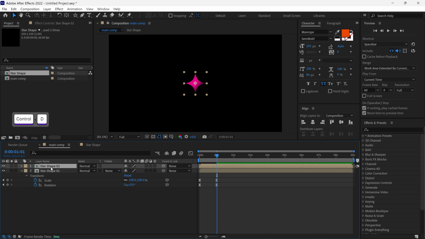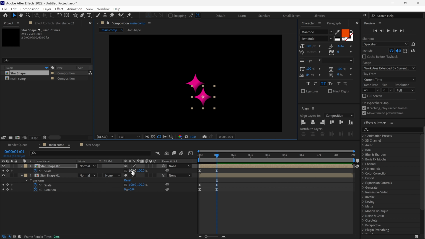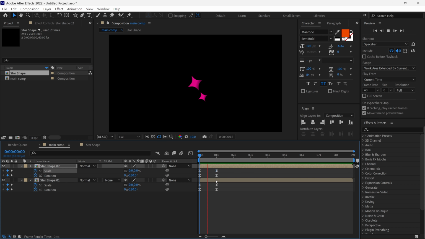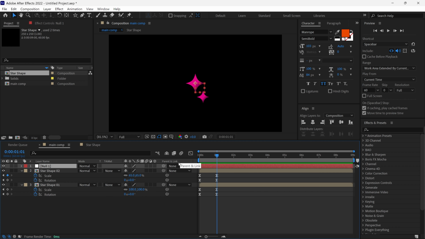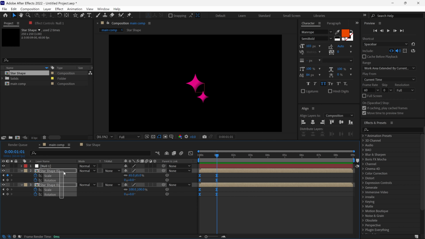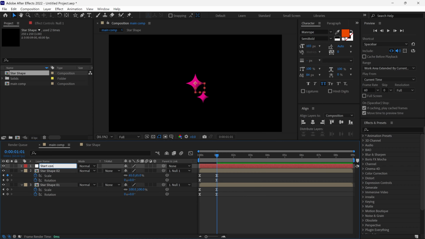Then I duplicate this layer and change its position like this. Press U to see the keyframes of this layer, and then I scale down a little bit. Now, I'm going to add a null object into timeline. Then I select both layers and parent them to null layer. Let's rename this as Star Shape Controller.